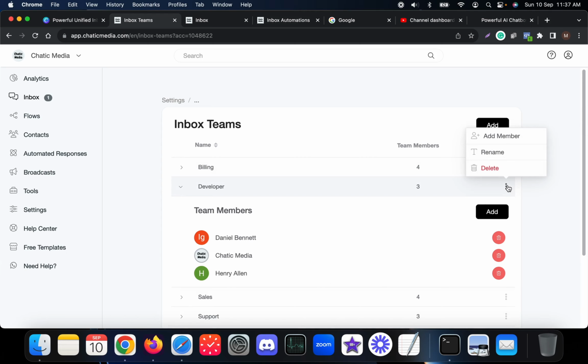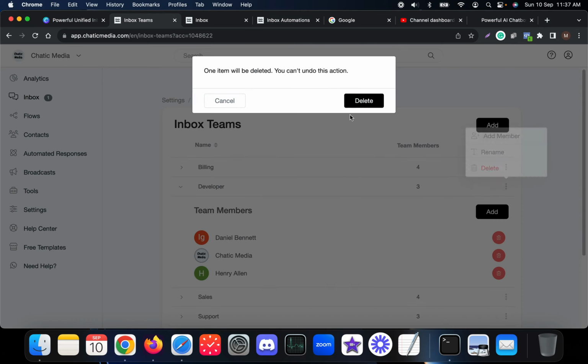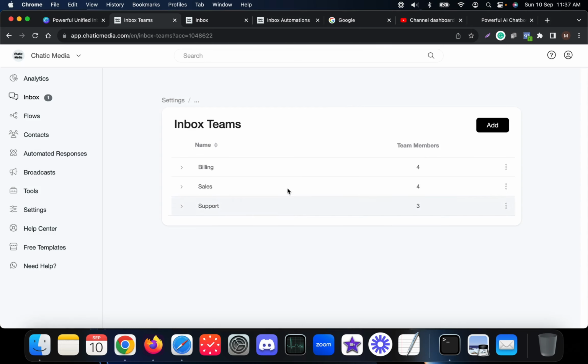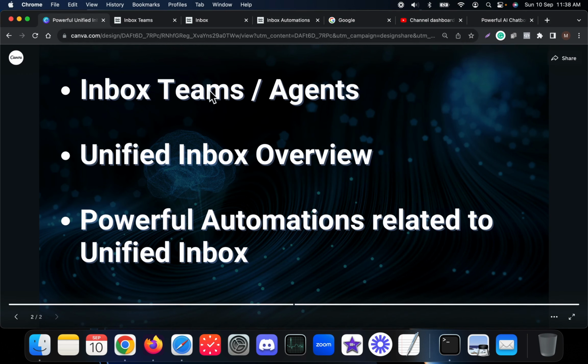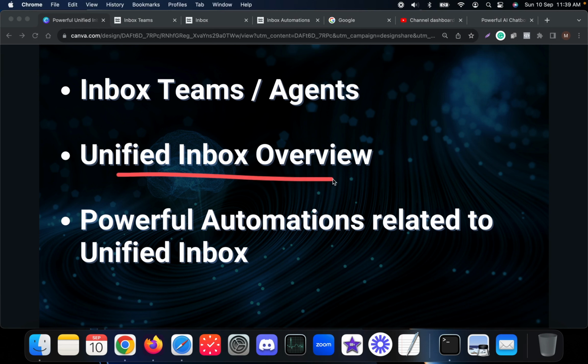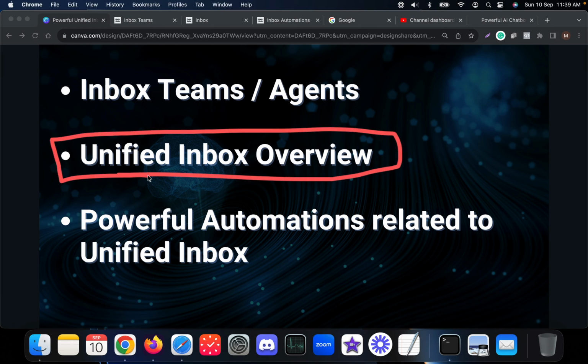So let's say I don't want to keep this inbox team, simply remove the developer, it's gone. So now we have whatever we had before. So that's how you actually manage inbox teams and add new agents as well. Now let's see a quick overview of this unified inbox and how this actually works. So let's get started over here.